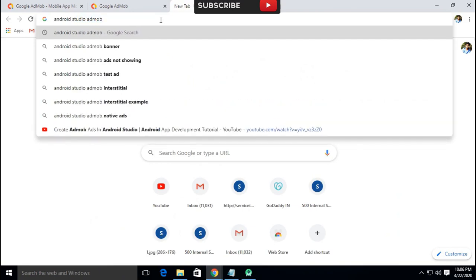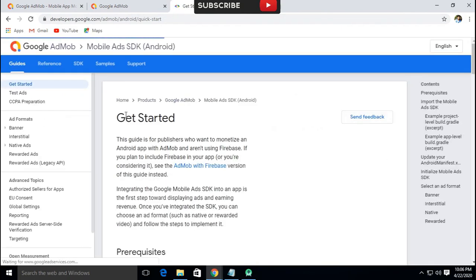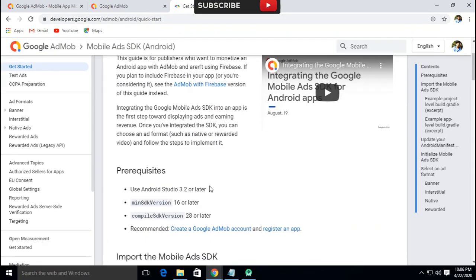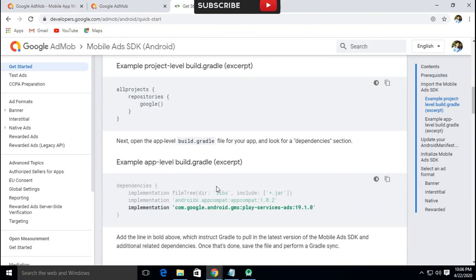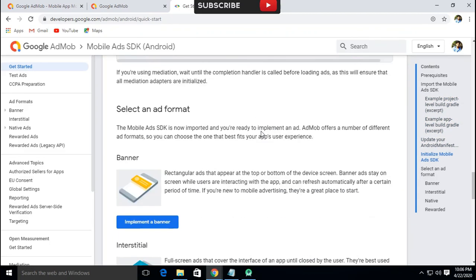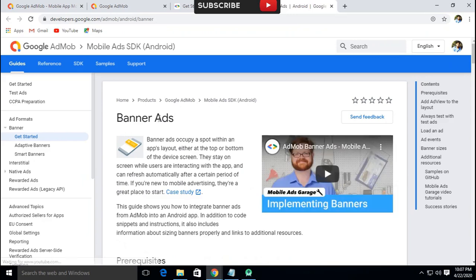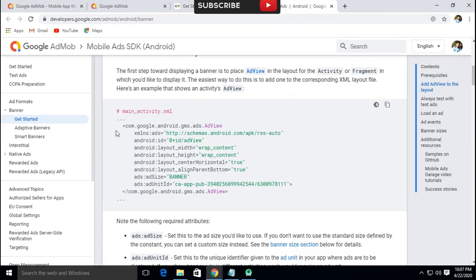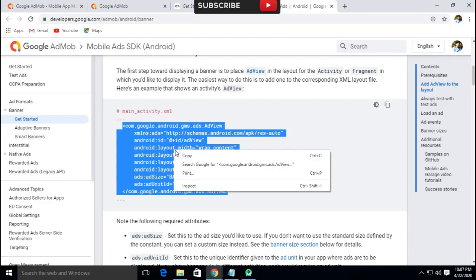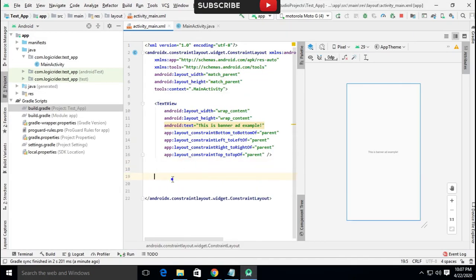You can find the guidance here. Click on this link. See guys, various information is available here. This is the Gradle part. We are using the banner ad, so just click on this. Here you can find the design, that is the AdView content. Just copy it and add it here in our XML layout.